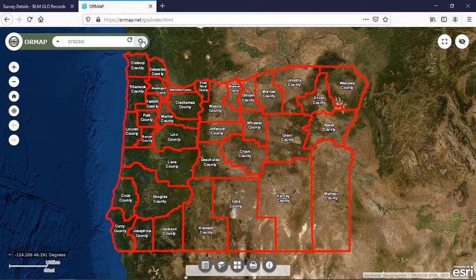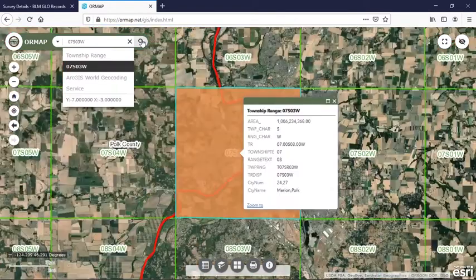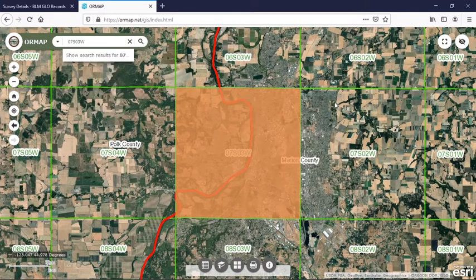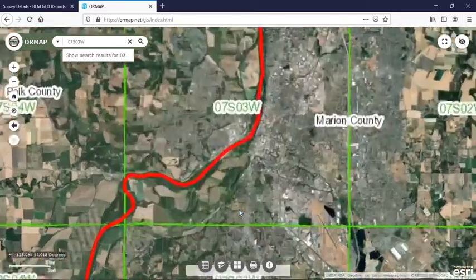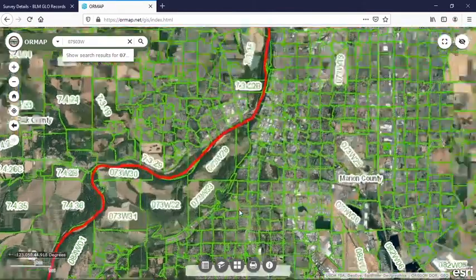I'm going to hit go, and it's going to zoom me into that township. So remember, a township is 36 square miles, or 6 mile by 6 mile square. And I'm really only interested in 1 square mile in the bottom of that township. That's section 34. So again, as I remembered from our lesson, the numbering system goes like this, and 36 is here, and I'm interested in section 34, so I'm going to zoom into that section down below.